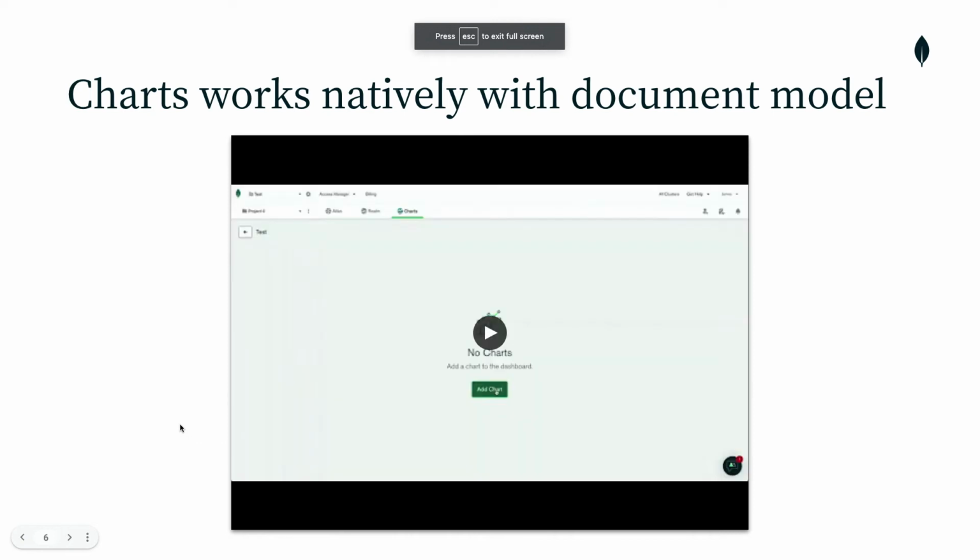The second benefit is that Atlas Charts also understands the document model. What we mean by that is it can automatically detect the data type of each field present in the collection, and it will then present you with data manipulation options. So again, I'm going to play a short video.